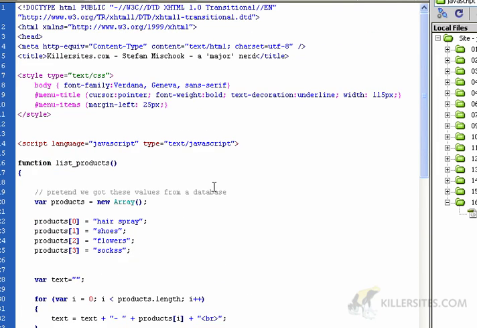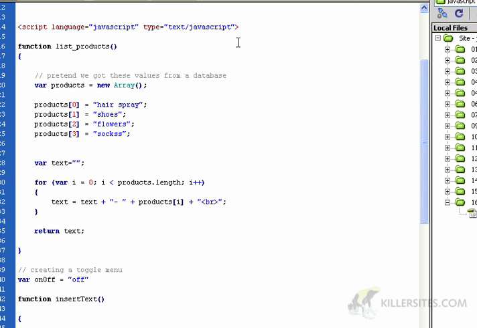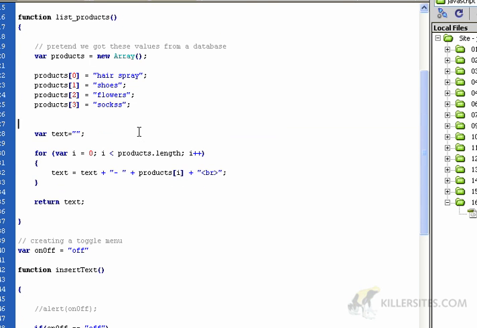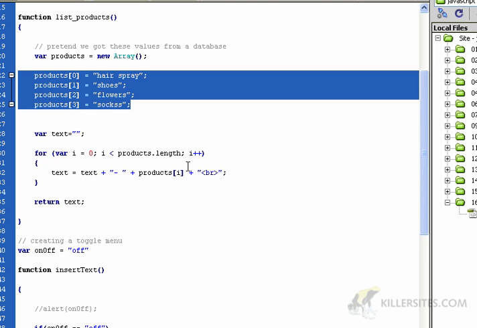After our CSS, let's drop down to the JavaScript and look at the first function. Our first function is called list_products. Now, I have a comment here: let's pretend we got these values from a database. We could have grabbed this from a database, but I'm not going to get into the details about that because this is just a basics JavaScript course. So we've created our new array, we've populated our array, and then we've created a variable, and we've used this variable to populate it with the stuff we've held in our array.